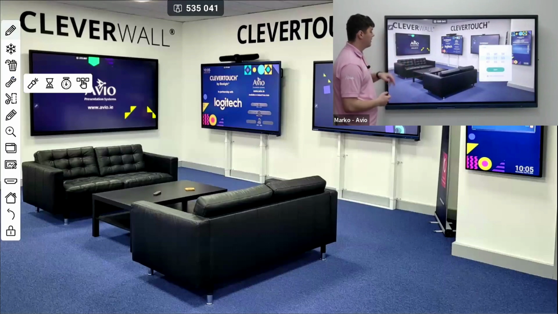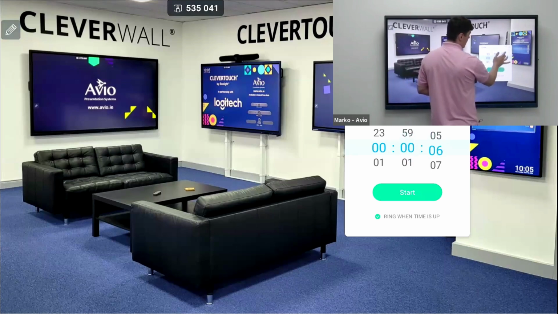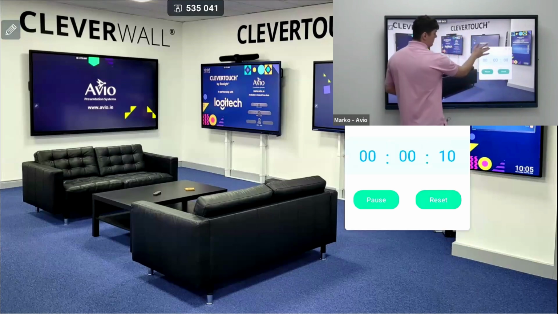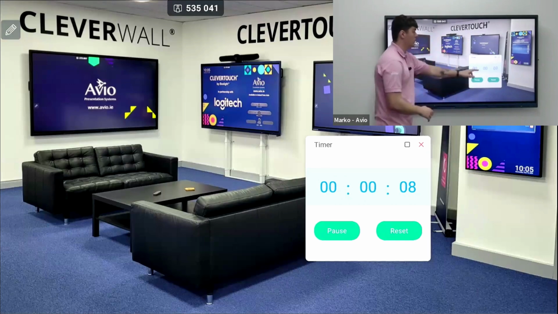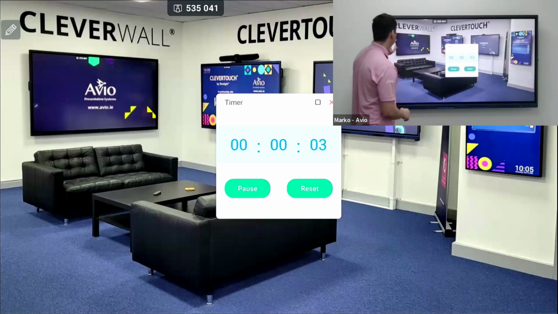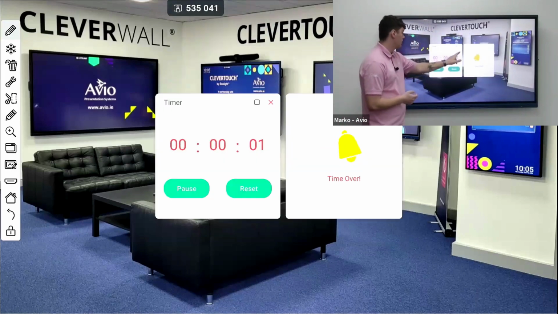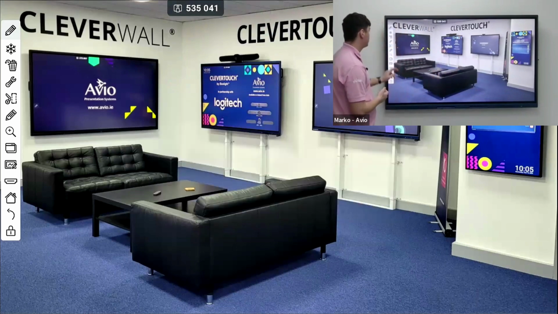Next to that, we also have our timer, so we're able to set a timer for different activities that we have in the class, and we're able to move the timer around. We can also make it full screen, or if I tap on my pencil toolbar, we can bring it up to the top of the screen and we can move it around. When my timer is done, I'm going to get a notification that it's done.